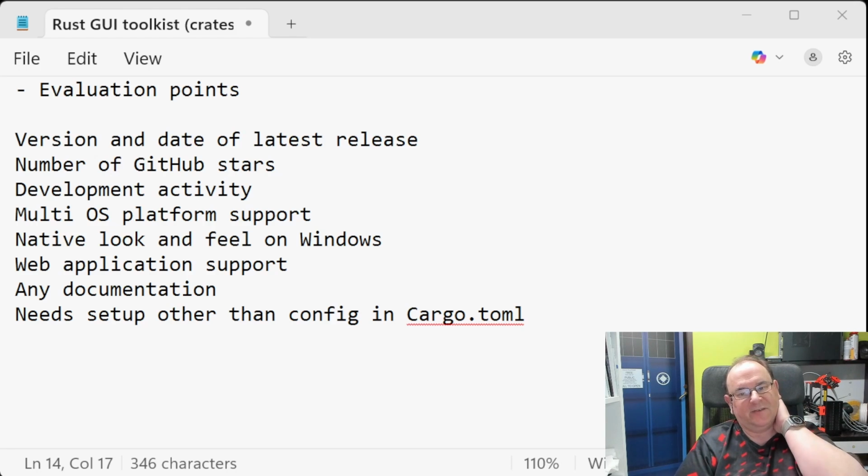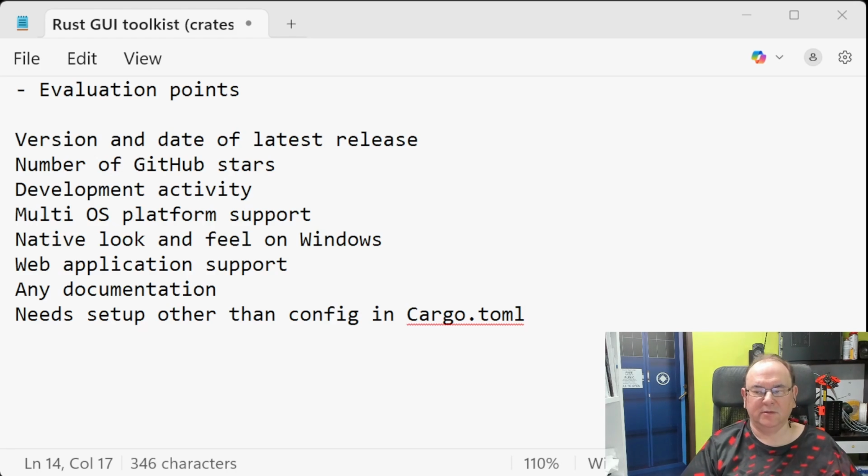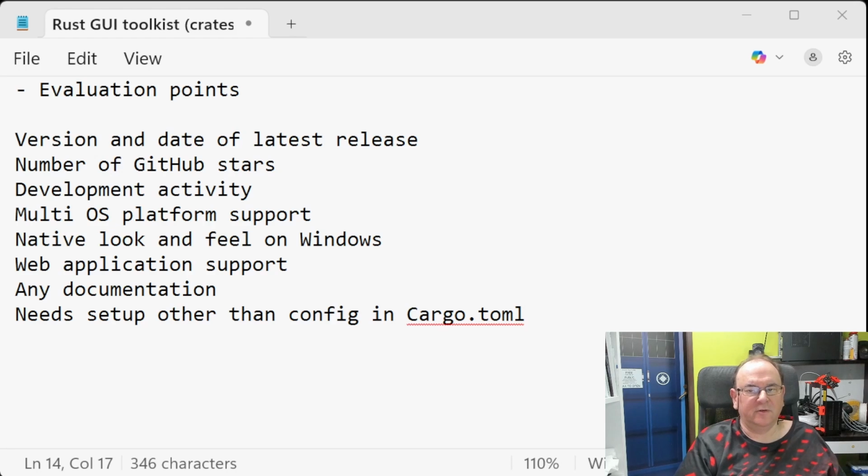Lots of the projects that I've come across have absolutely zero documentation. And then also setup, because some of the projects are quite difficult to get up and running, because some of them are very dependent on toolkits that are not part of Rust being installed in the correct locations with the correct configuration to get them working. And some of them, you just create the cargo configuration and then it works.